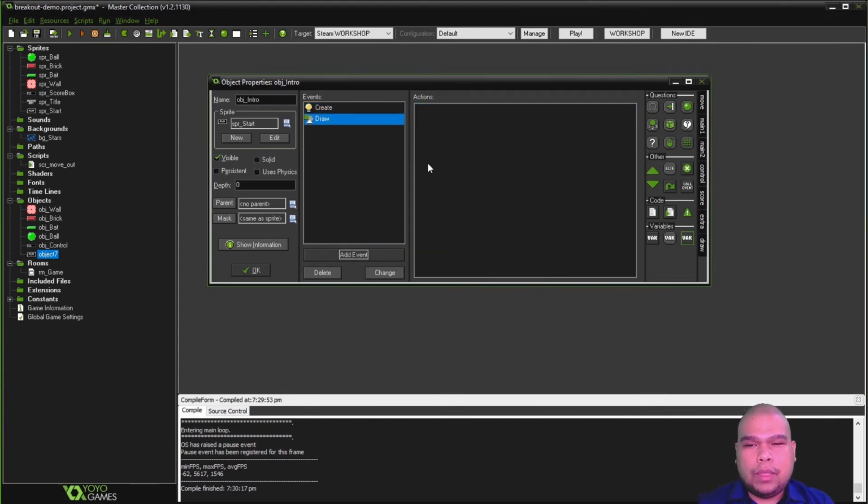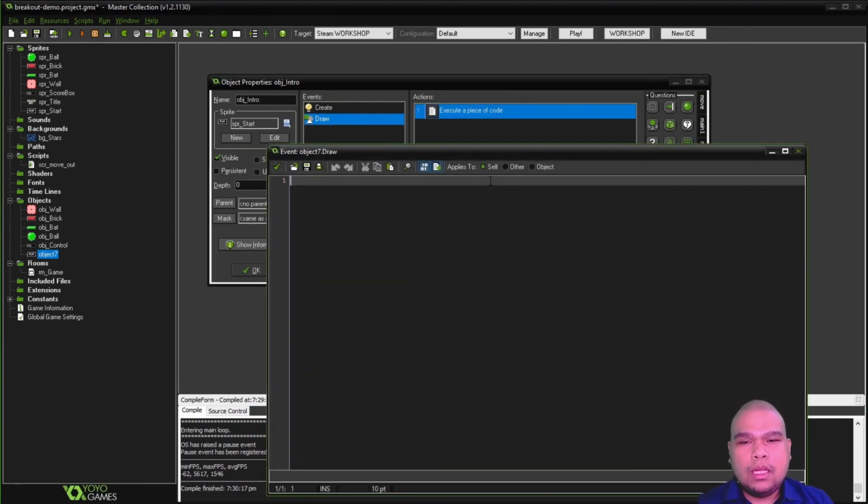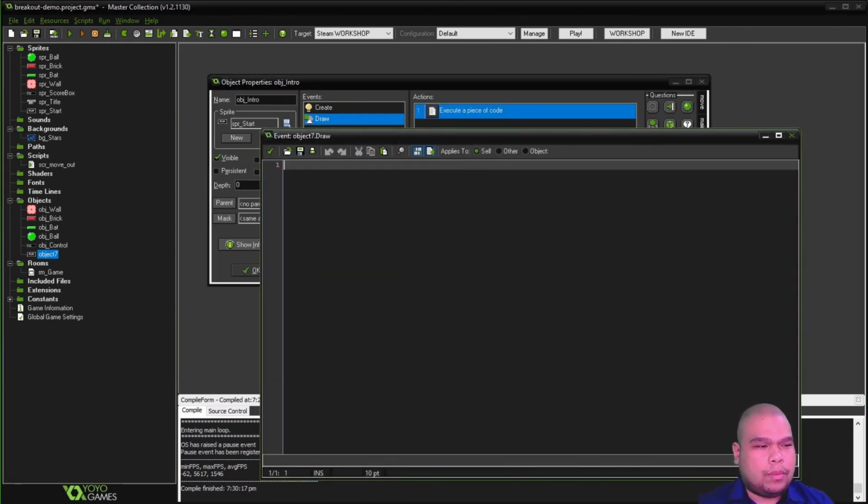Then the next step that we'll be doing is creating a draw event. We'll be using this draw event to basically draw our object. So this is the source code that we'll be using.